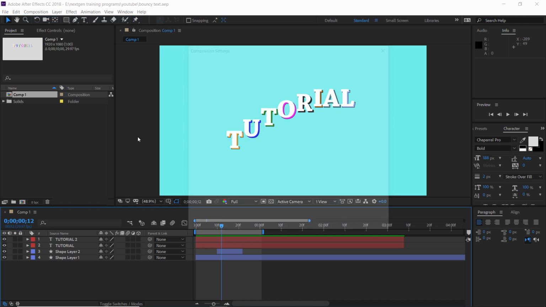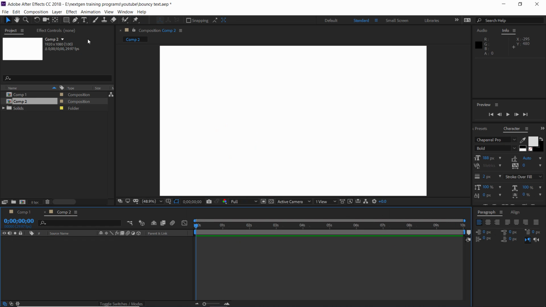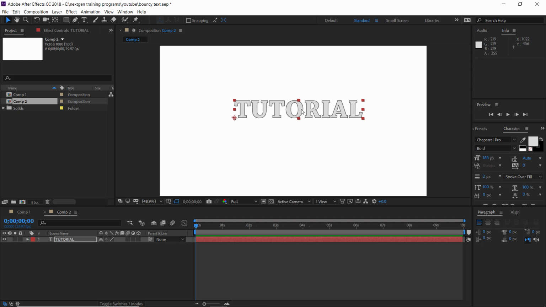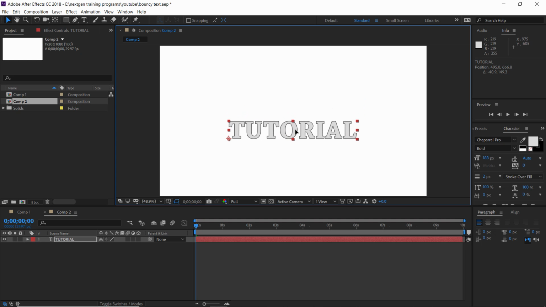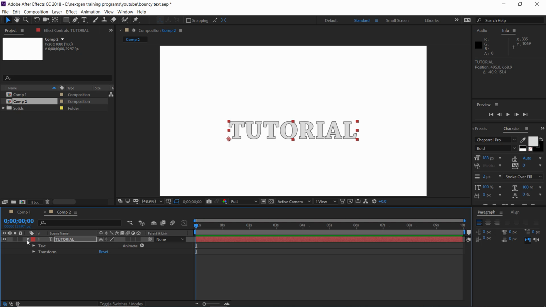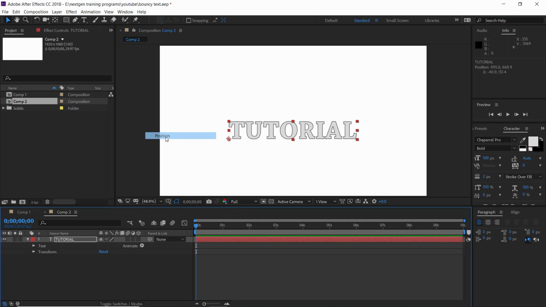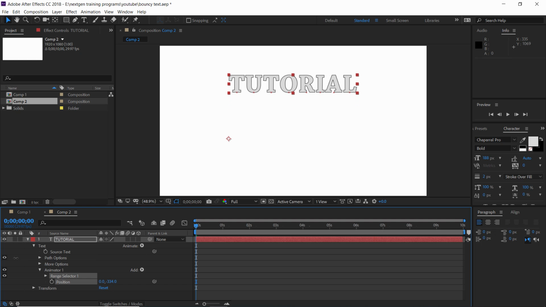Let's create a new composition. Now create a new text, say tutorial, and put this text to the bottom of the screen because we will pull it up and then drop it from a height to this position. Now let's add position animator to it. Move it to upper side using this position parameter which we have just applied.